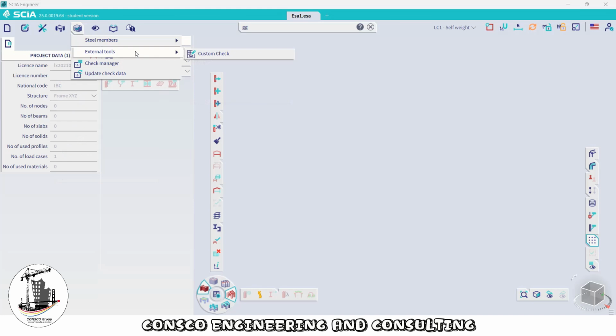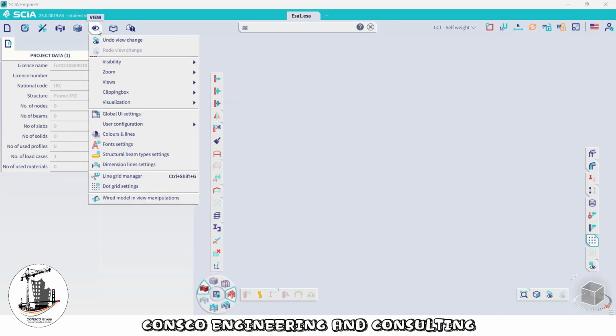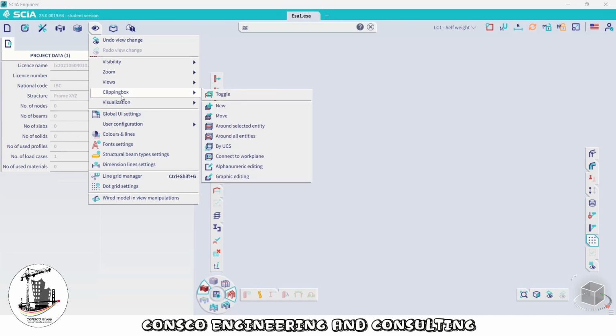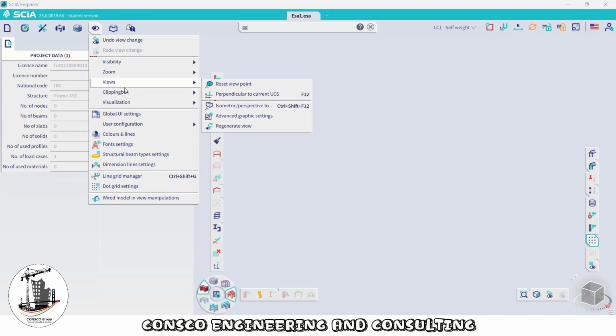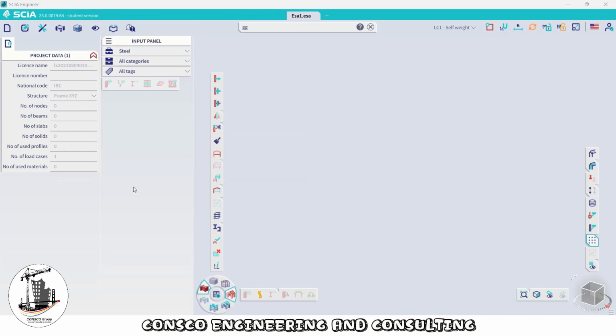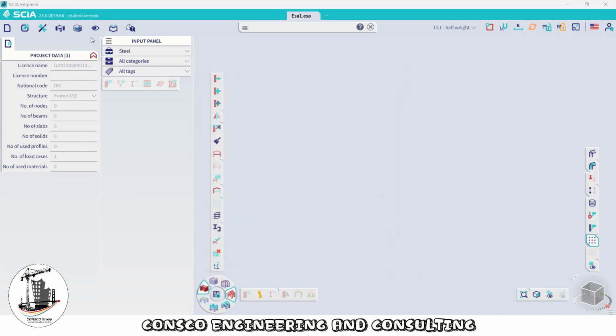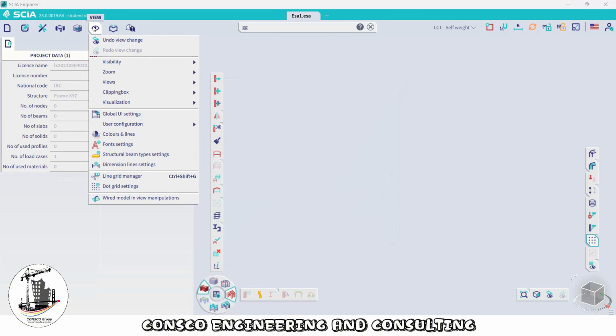The next option is how to view our project. We can set the visibility, we can zoom, we can view, and so on. Everything that is related to the visibility of our project, and the font, the color of the line, the structure, beam, the dimensions, line, the grid, the dot. If I click on the dot, I can set the distance between the dots in area, in the radial, everything. I can define them by going to the option view.